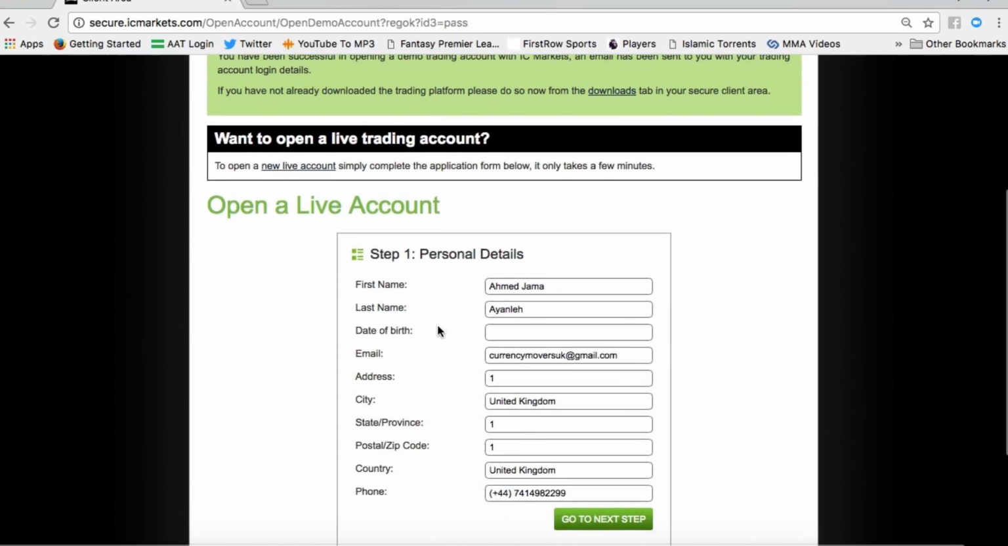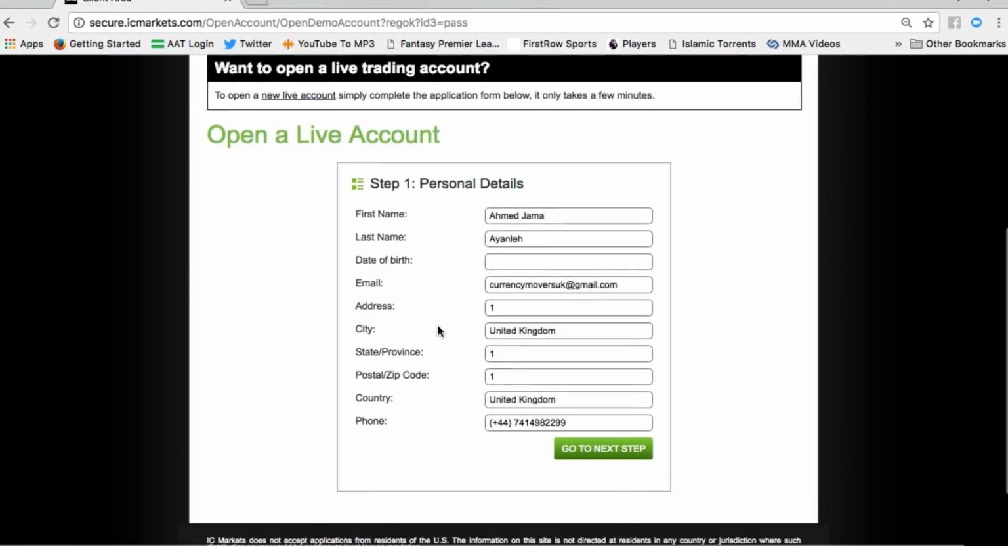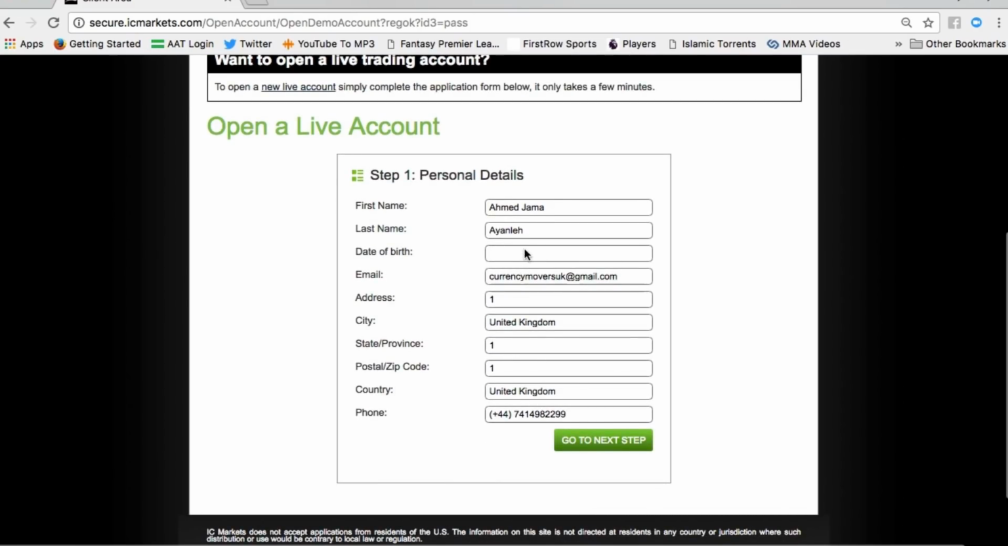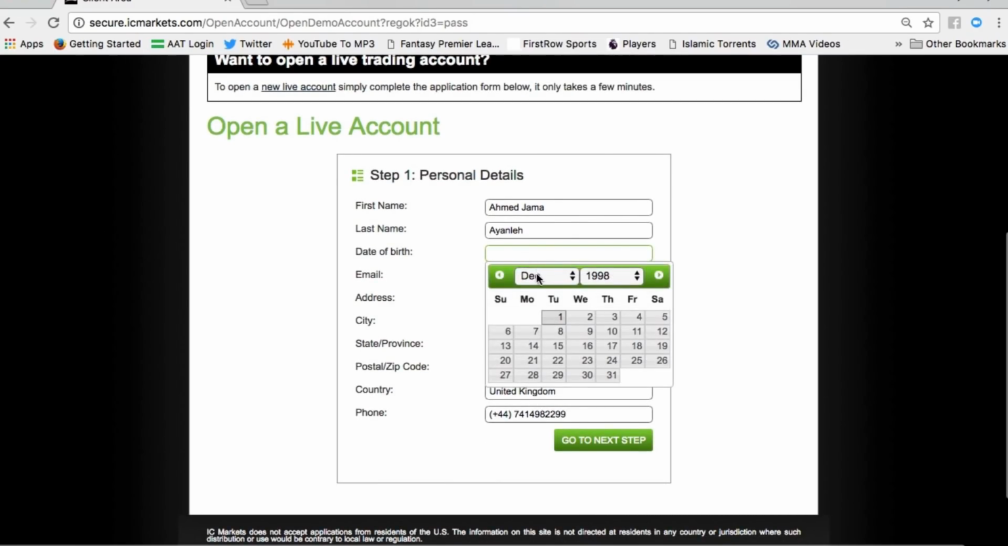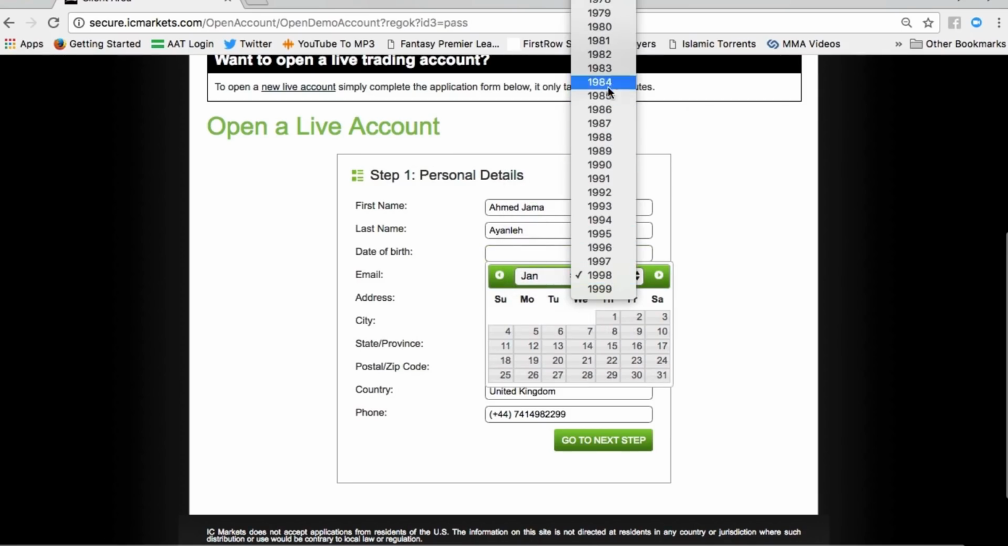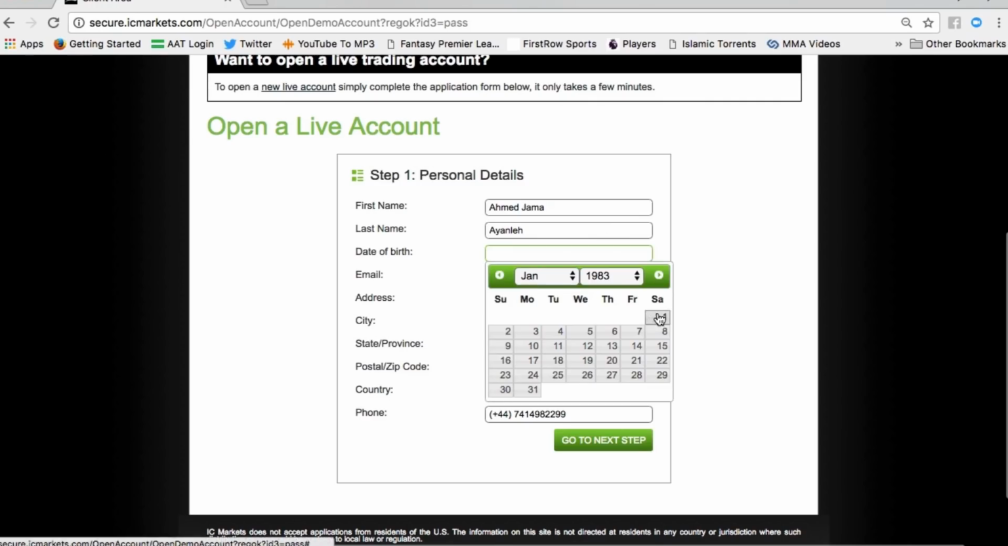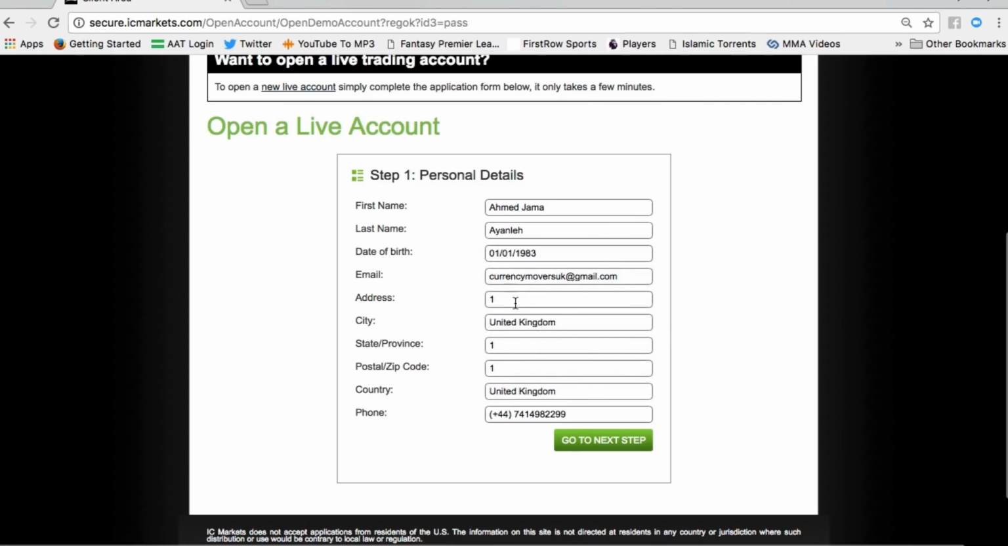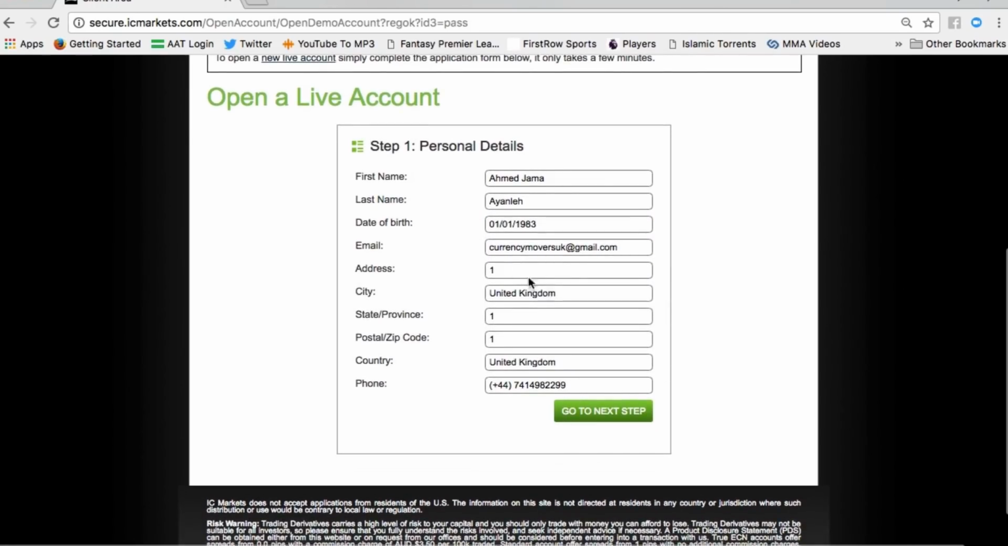And while you're at it, if you want to open a live trading account, you just simply fill in the last information that's missing, which is the date of birth. Click on the date of birth that you chose. I just selected a random date of birth there, guys. Enter your address details and the postcode, and then simply go on to the next step.